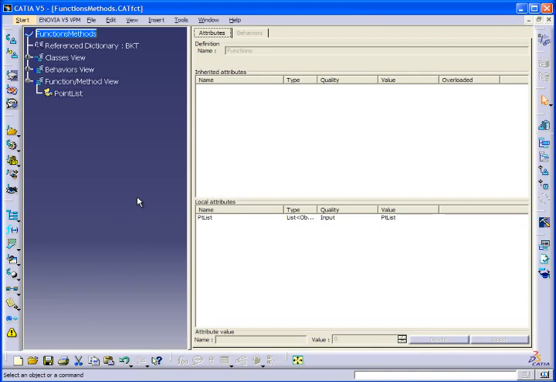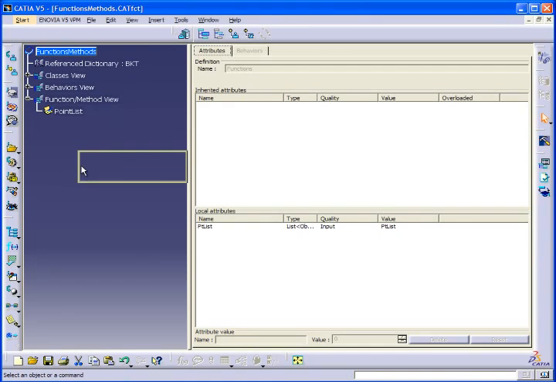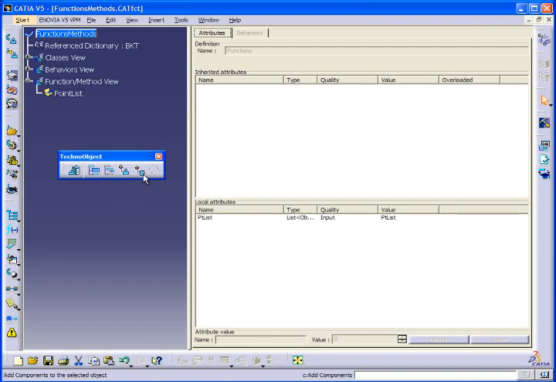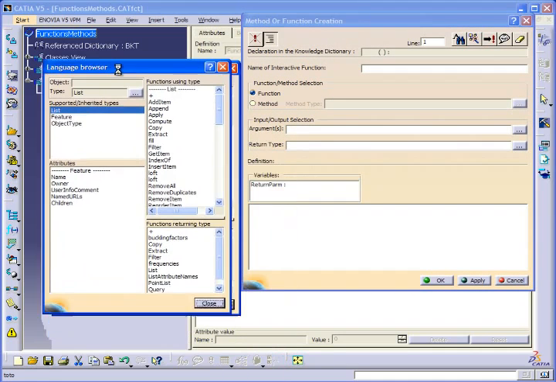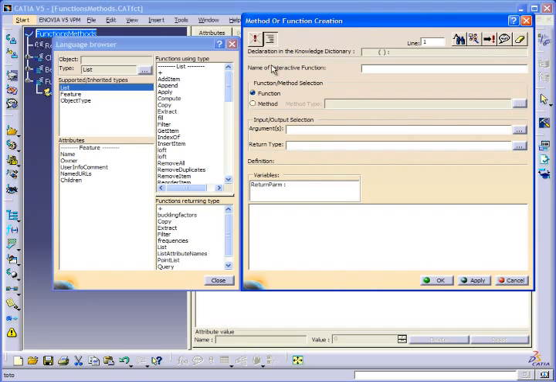Under the BKT workbench, we have the ability to create functions and methods. Let me pull out this toolbar so you can see what we're talking about here. It's this icon here, which is add function and method. If we click on that, we're going to get an interface like this where we can see the declaration of what's going to be added to the dictionary. You can define it as a method or a function. You can add arguments and return types, and then you can define your rule within this area.